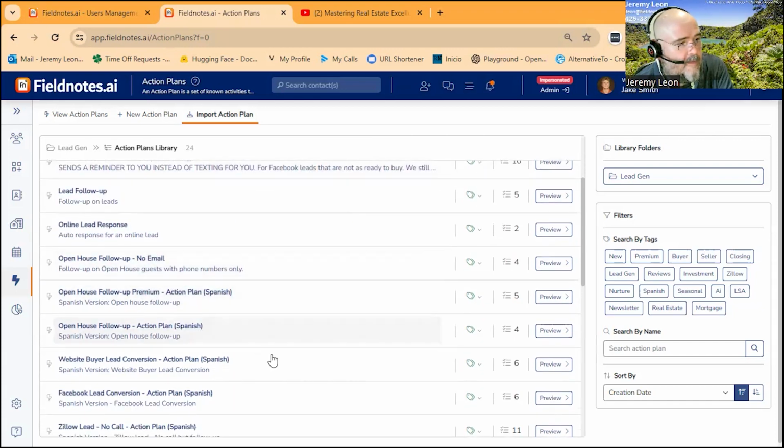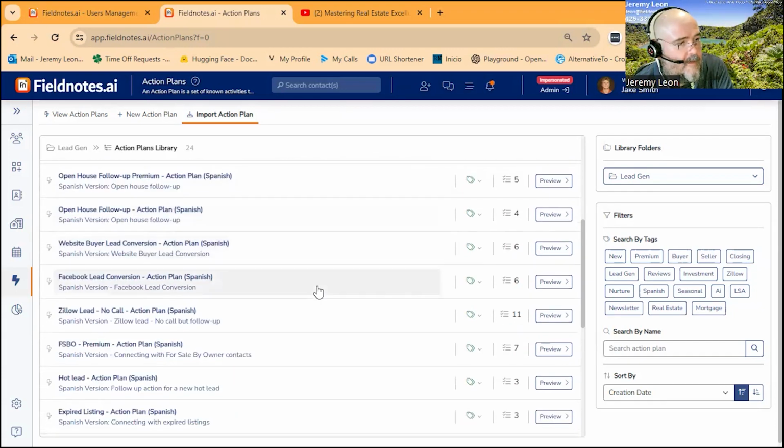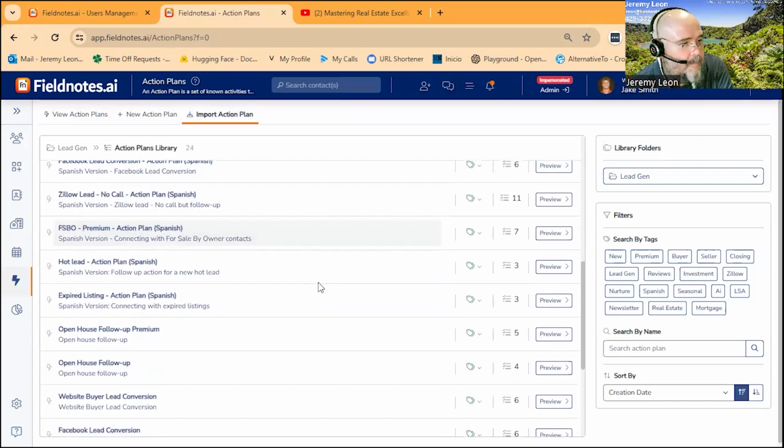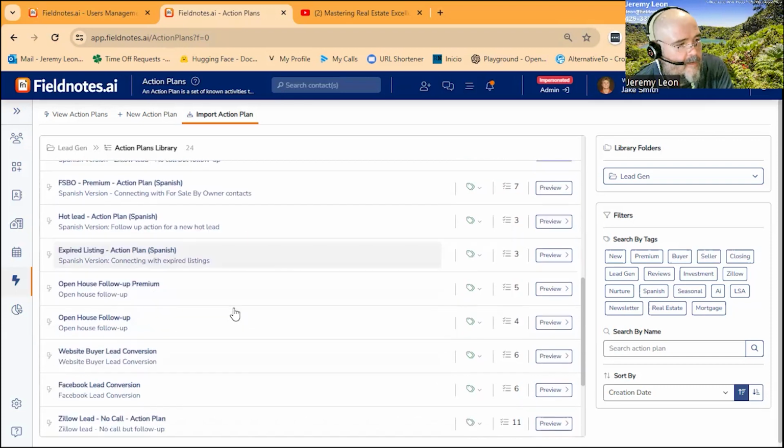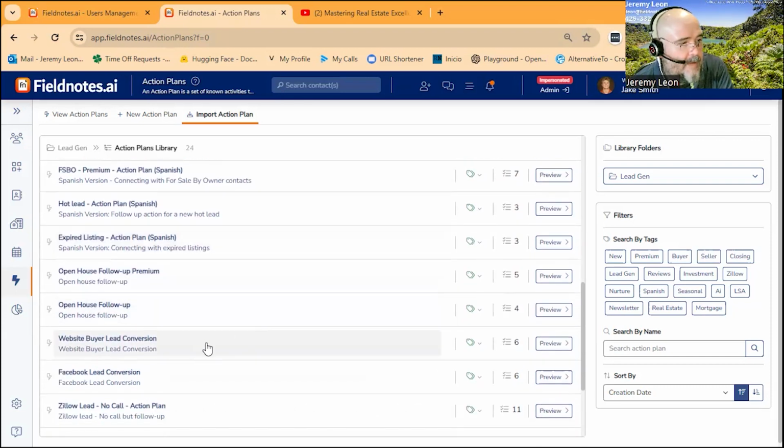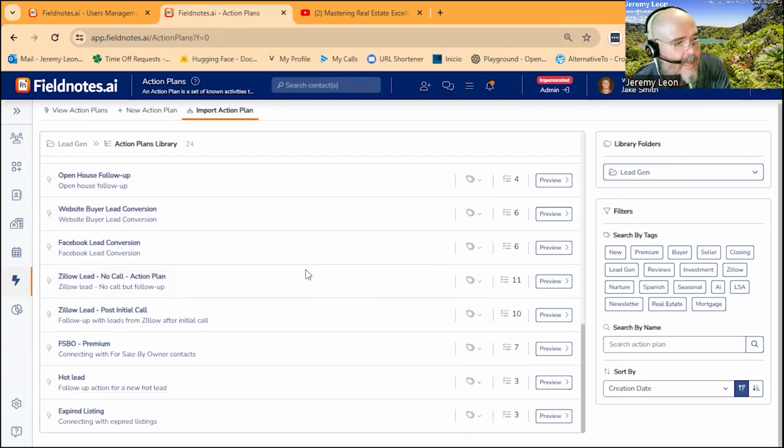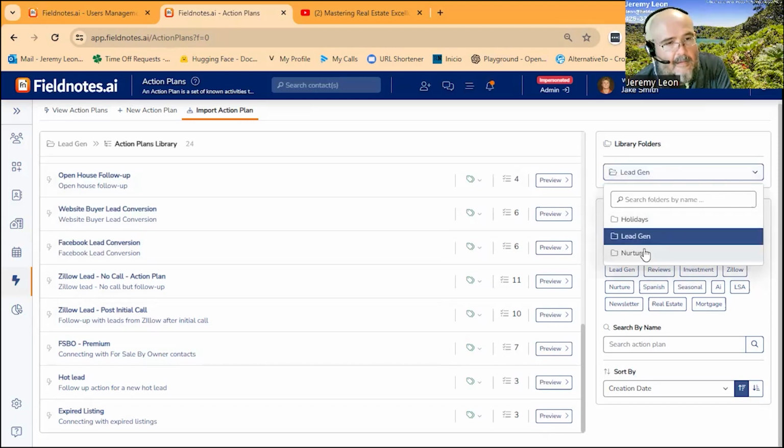Looks like we've got some stuff in Spanish for our Spanish speakers. We got some stuff for follow-up on open houses, website buyer lead conversion. So definitely there's a lot of information here, a lot of action plans that you could be using that comes as part of the service. It's just a matter of going through them, seeing what works with you and your process, and downloading them or importing them and using them.